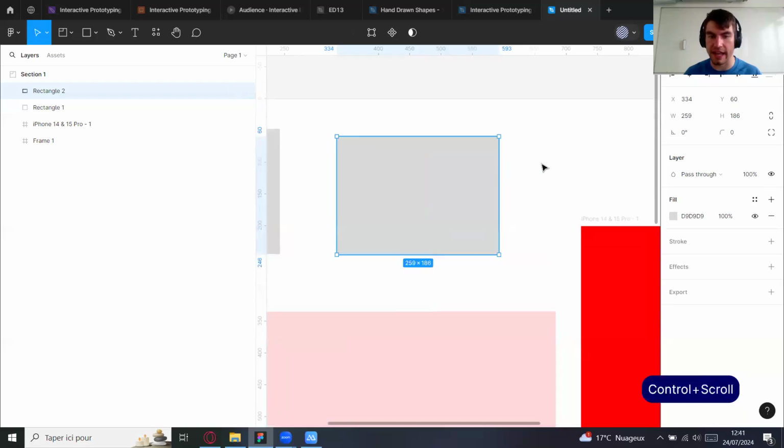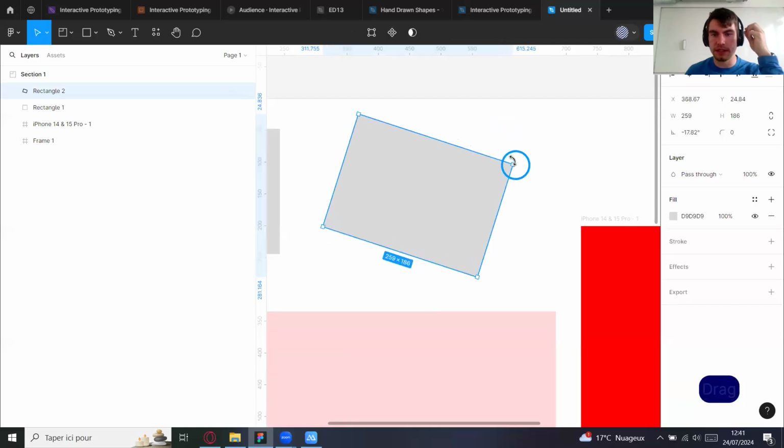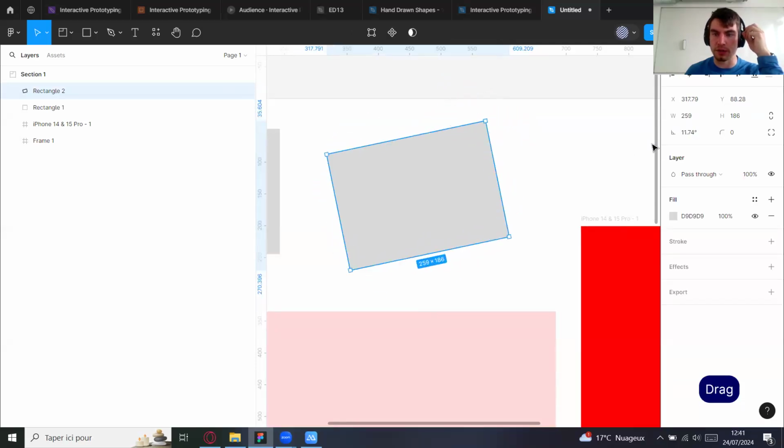The other property you can have is the rotation. So you see here the icon on the top right handle. You can rotate the shape however you want, and you can also go there.